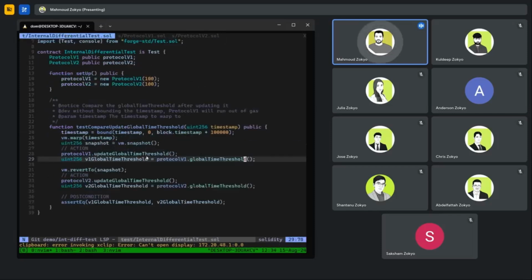So this is what I will be doing here. I will be running the action, the update global time threshold, and I will take the effect from that in version 1 of the protocol, and I run that in version 2 of the protocol as well, and I take the effect, and I need these two effects to be the same. I need the new global time threshold to be the same.